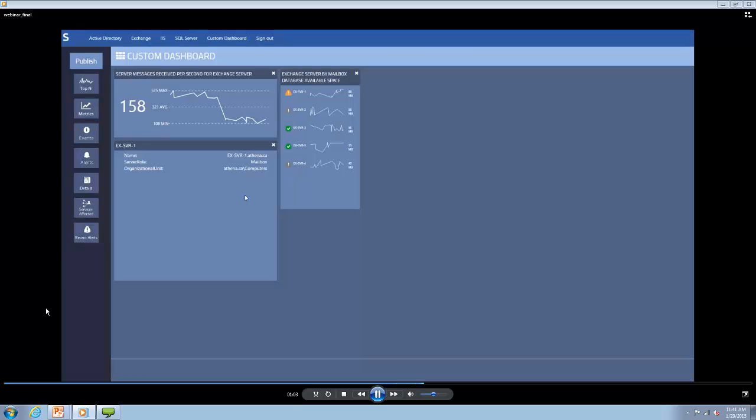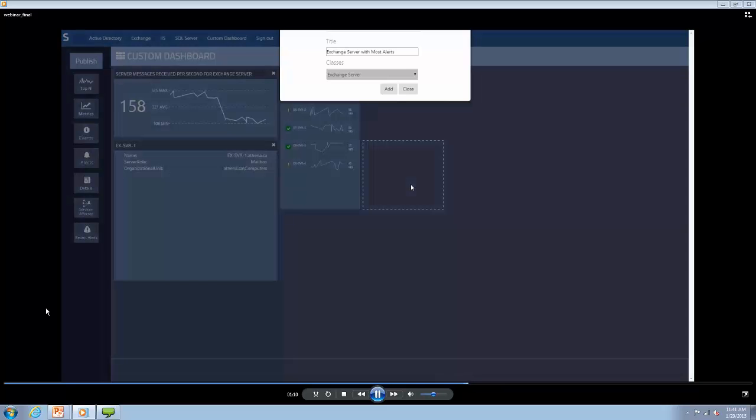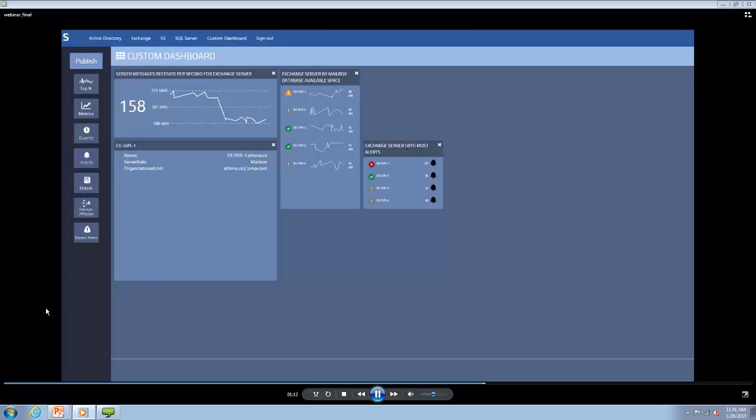And then what is any dashboard without alerts? So we're going to grab the alerts that are against our email system, and we're going to show the servers with the most alerts. And this dashboard is completely customizable. I can move all these widgets around. As you can see, I can resize them and so on.